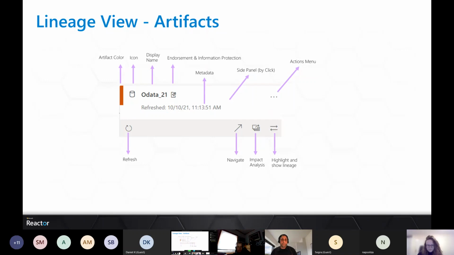On the left side, we can see the artifact colors. It really helps us to understand which artifact it is by looking at it. We have the icon, the display name, the endorsement and sensitivity label if it exists, and some metadata. We can click on the artifact and open a side panel. We will see it in a minute. We have the actions menu to perform actions. And on the bottom right corner, we have some lineage actions which are really specific to the lineage view, such as the highlight button and the impact analysis.